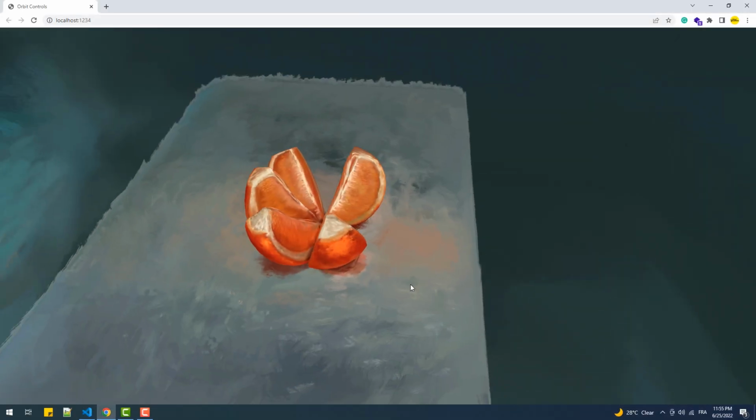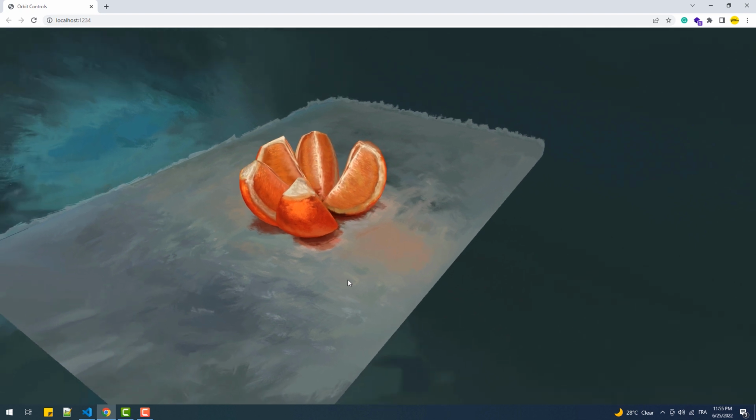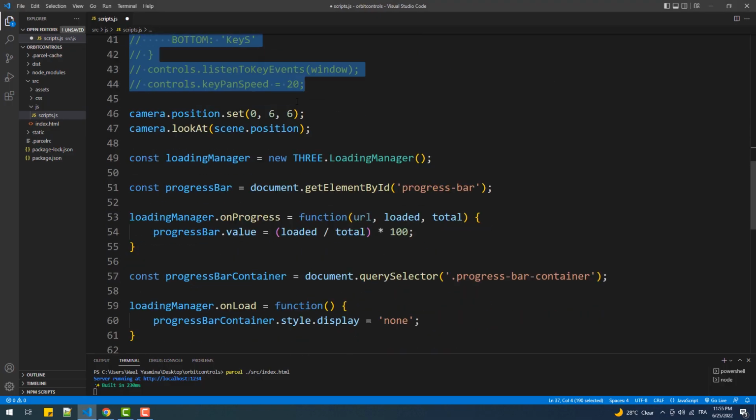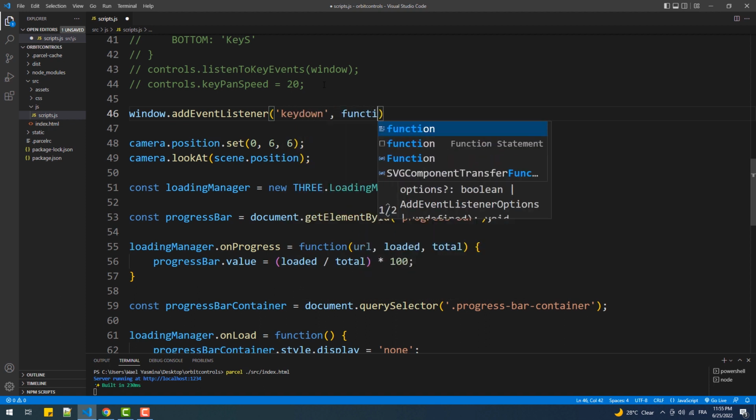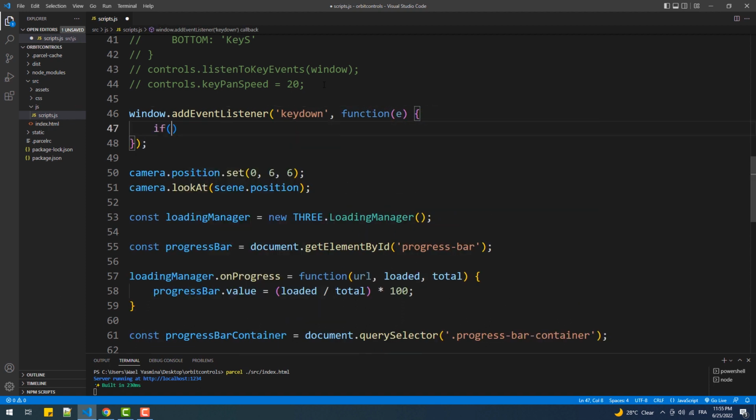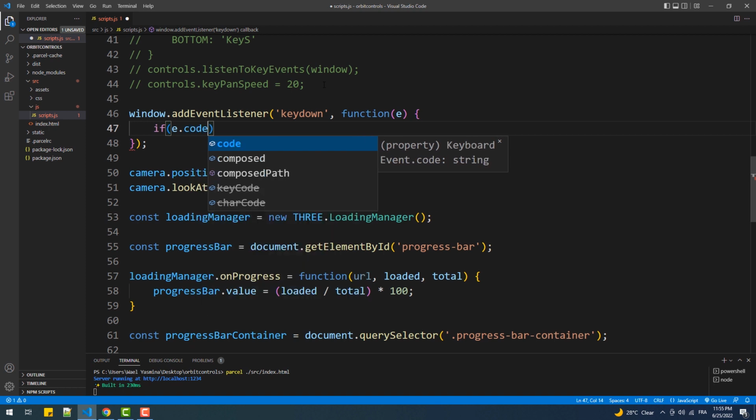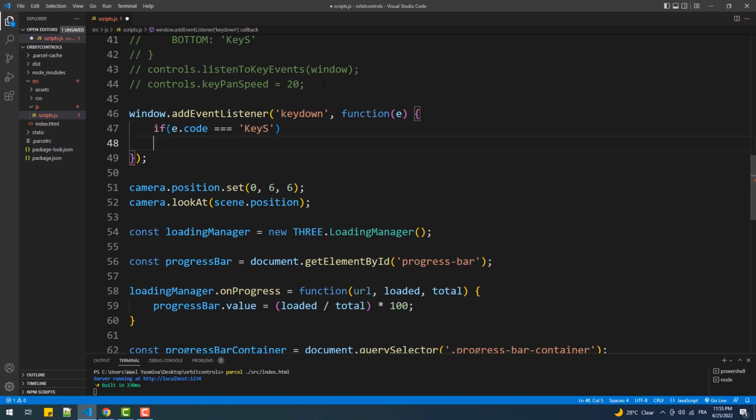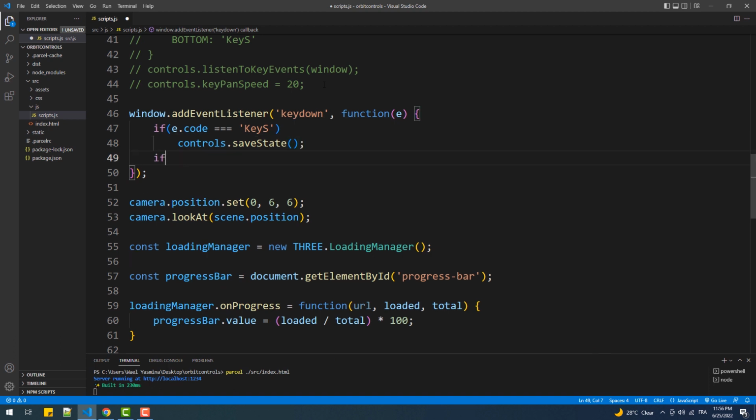Another great feature that you may find useful is SaveState. This functionality makes it possible to save the angle of view, then return back to it when the view is changed. That said, let's make it so when we hit the S key, the view angle is saved, and that's by checking the code of the pushed key. If the code is key S, we'll call the saveState method. That done, we return back to that same angle when the L key is pushed, and that's by calling the reset method.